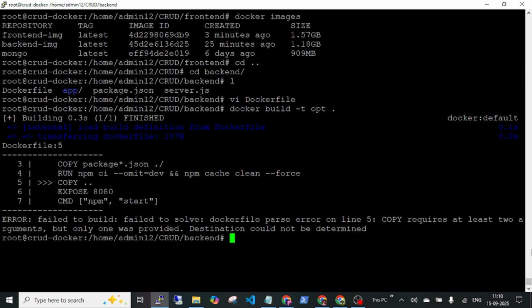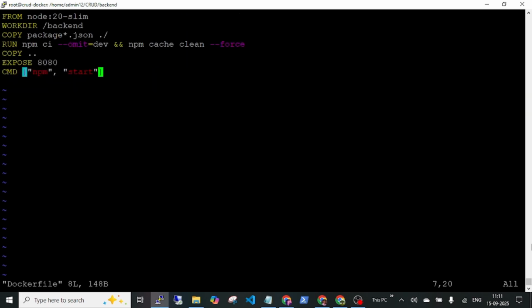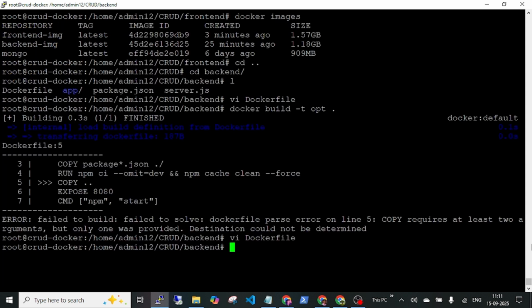Okay, we got an error. It's saying failed to solve Dockerfile on line 5. Okay, right. Observe the error. We didn't give the space between the copy source location and destination. Right, now it's okay. Now we'll build again.